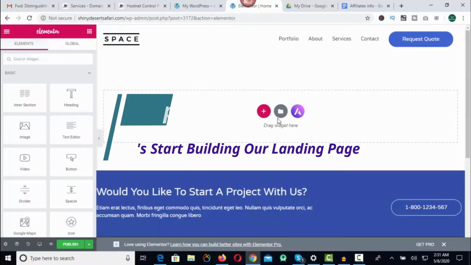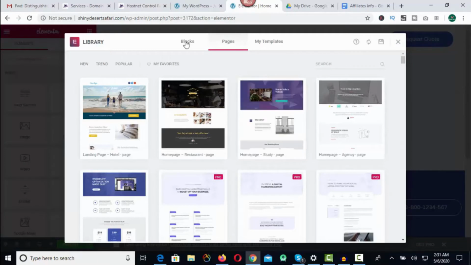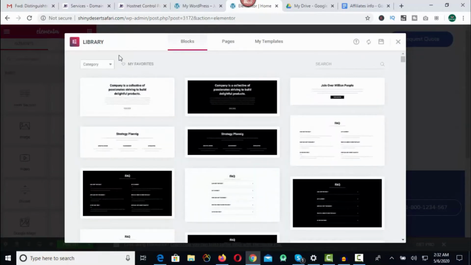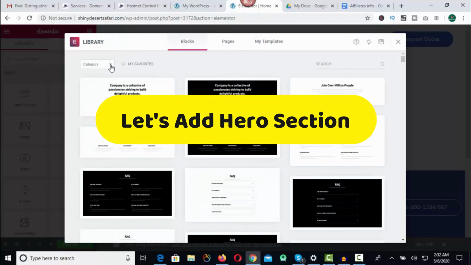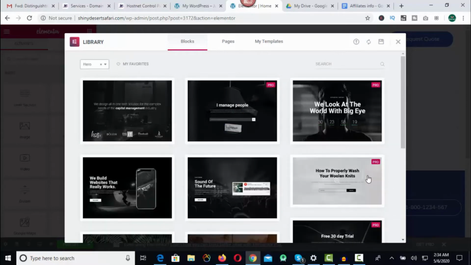So we will customize our landing page. So click on folder icon. So it will take you to library section and then click on block. So here we go. So we will add our hero section first. So search the hero section. Here we go. Click on hero.